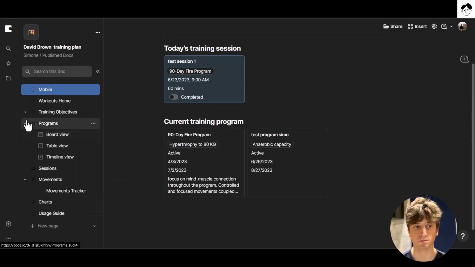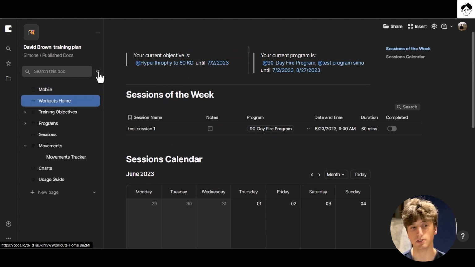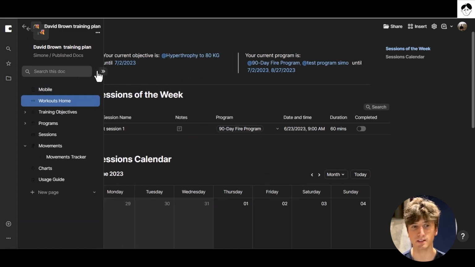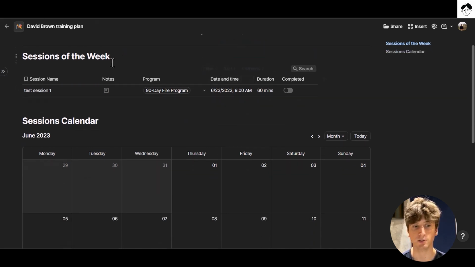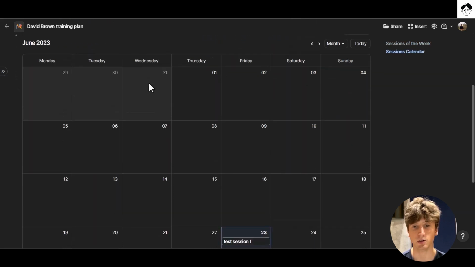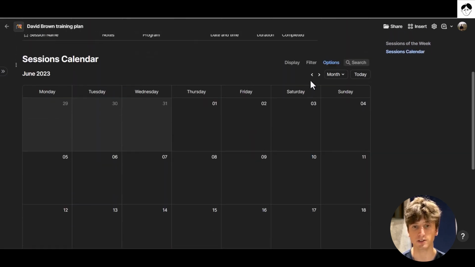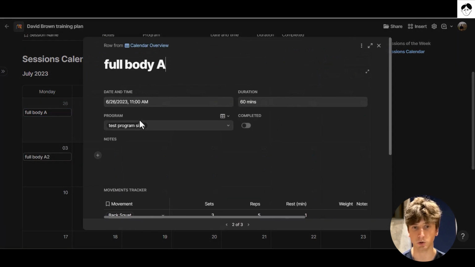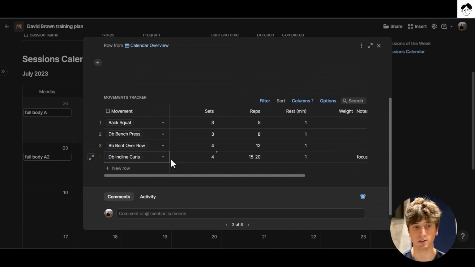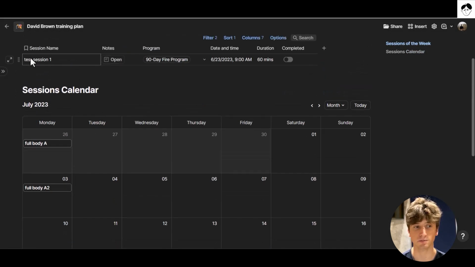Then you have the workouts home that is more computer friendly because it is full width. It has some dynamic data here at the very top showing the current objective, the current program, as well as the sessions of the week and the whole calendar showing all the sessions for your client. And sessions are always clickable like that. They are expandable and you can see all the movements for each session.